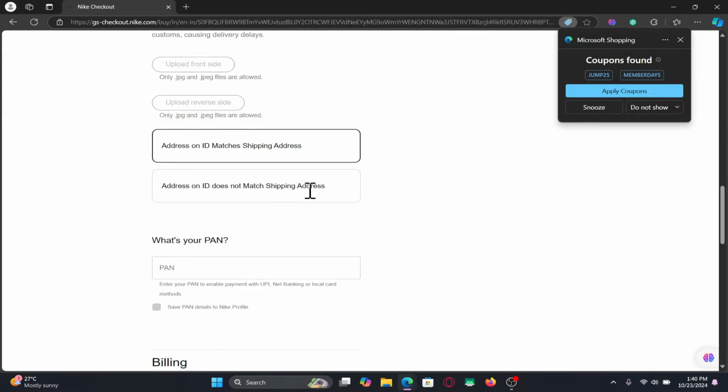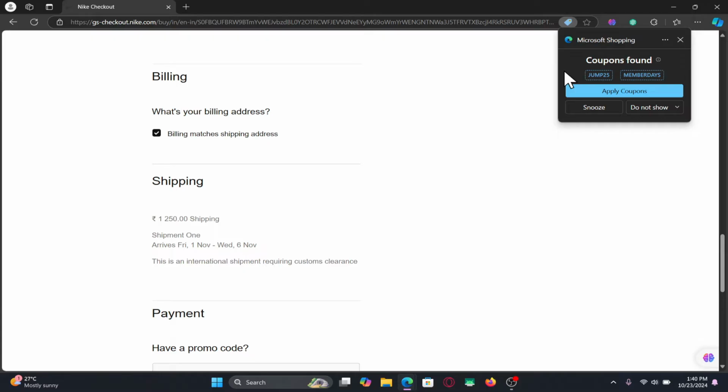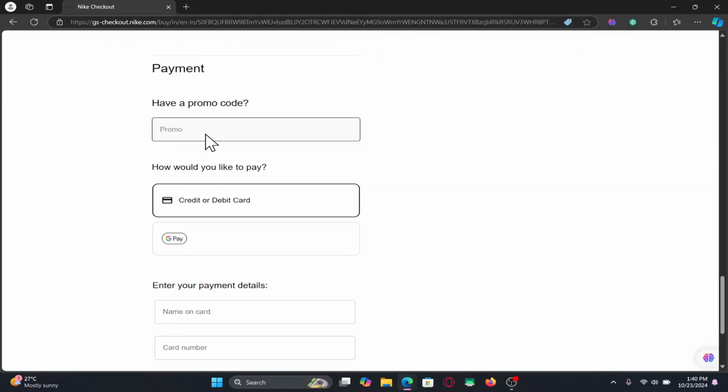as well as your shipping address. Now within this page, when you are using the Chrome browser, the Microsoft Shopping will automatically detect the discount codes that can be applied. You can simply choose the Apply Coupons button, and if you have your own promo code that you wish to use, you can type it in within the promo code box underneath the payment section.